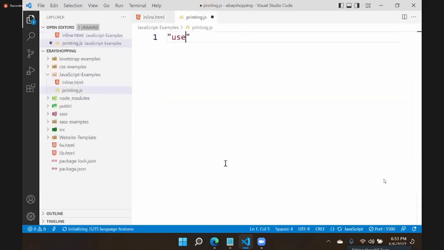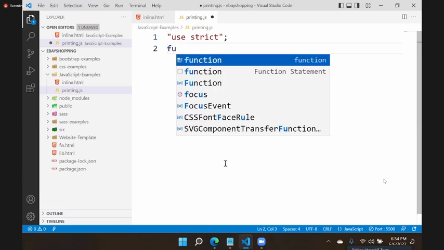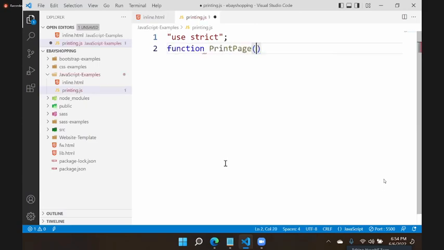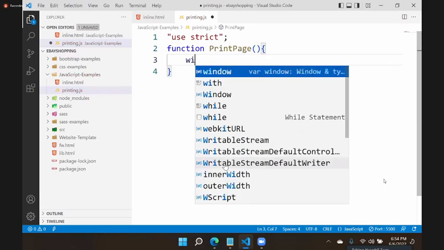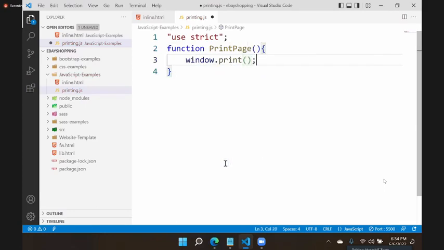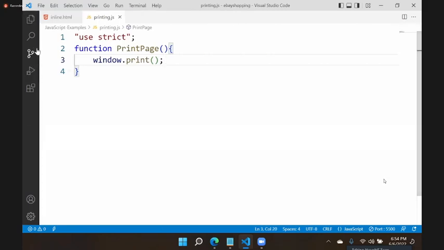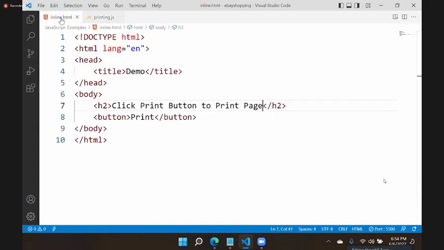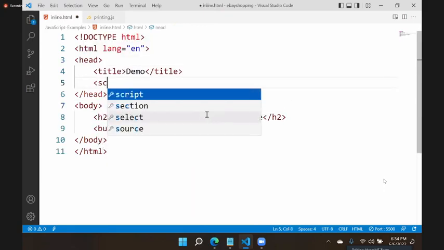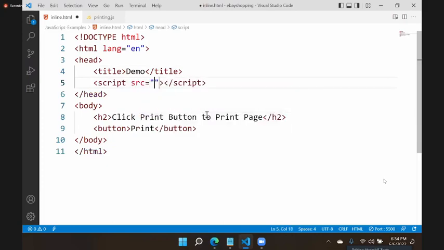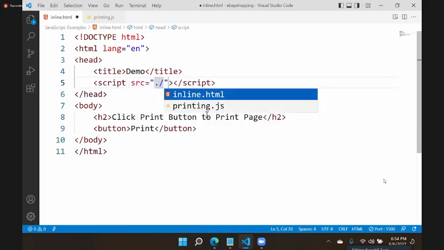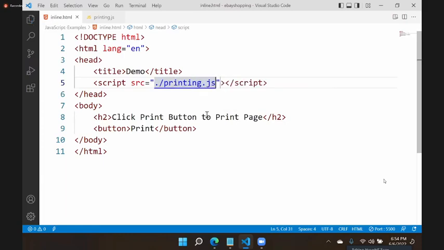Here, as per the rules, what I am doing is use strict. It is the first line that we have to follow. After that we are writing a function called printPage. What this function has to do is window.print. It will print the current window. Okay, next step, we go to the page. Here we have to link that file. How script files are linked, we already know. Script src equals dot slash printing.js.